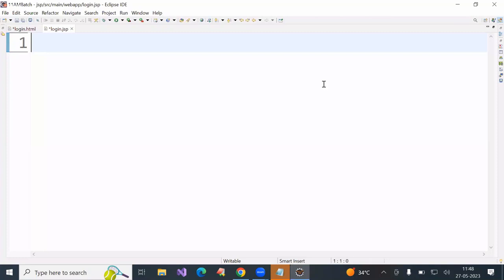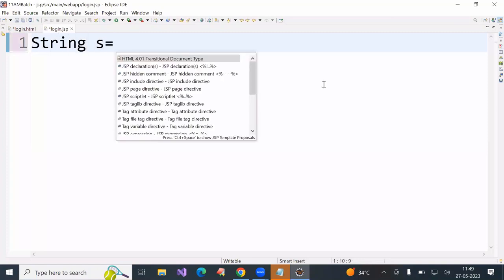Okay. Now, the getParameter method is in which interface? ServletRequest. But we have the reference of HttpServletRequest. Can I call it with that? Yes, because ServletRequest is the super interface and HttpServletRequest is the sub interface. Using a sub interface reference, can I call a super interface method? Yes. That is what we have to write. Okay, what do we have to write? String s equal to, what do we have to write?